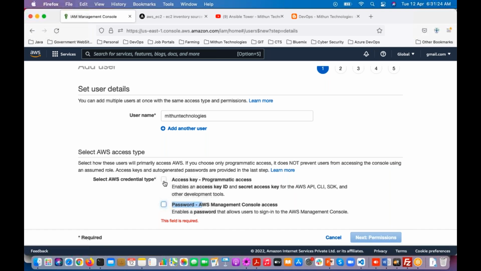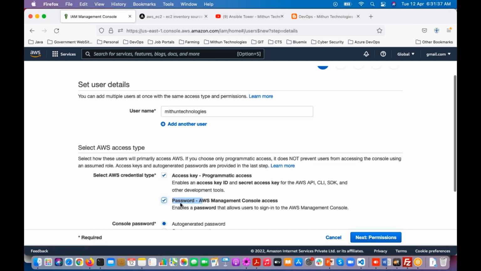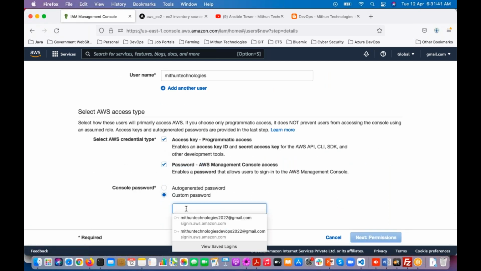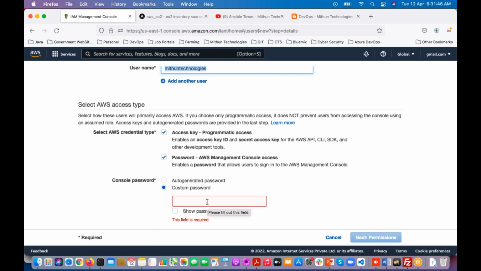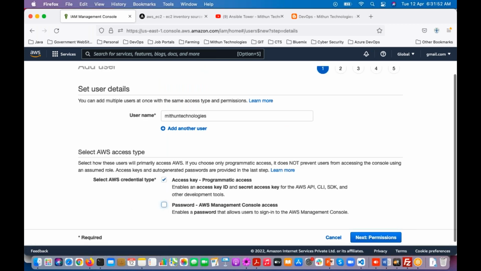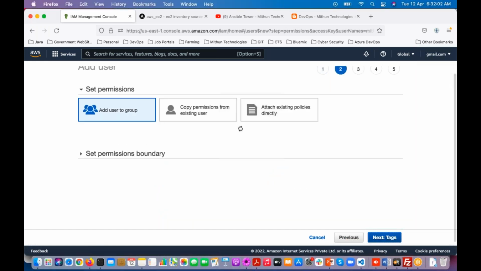If you want to access programmatically, like writing some YAML scripts or shell scripts, then you can select this access key. If you want both, you can select both, and you have to generate that password. You can specify the username and the password, whatever you are going to set here. Now we don't want the GUI access anyway, so just disable that one, enable only the access key, scroll down, and click on next.